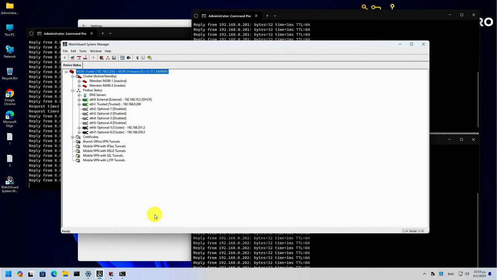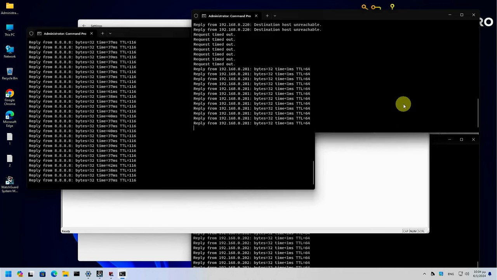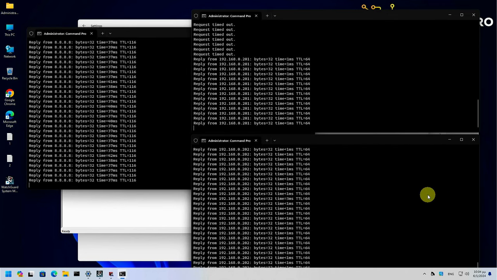Let's go to the system manager to see what is going on. The first device is inactive and the second has become the master device. Now, I will reconnect the first device. It should change from inactive status to backup master. Nice! The device is back online and we receive a ping reply again. Notice that the ping command to Google DNS still has its connection active.